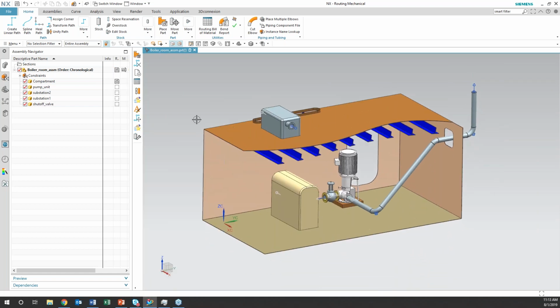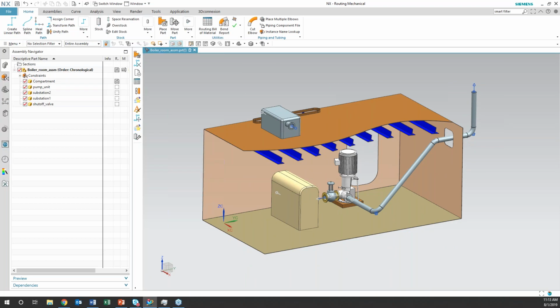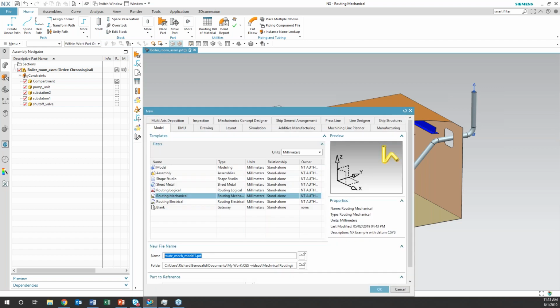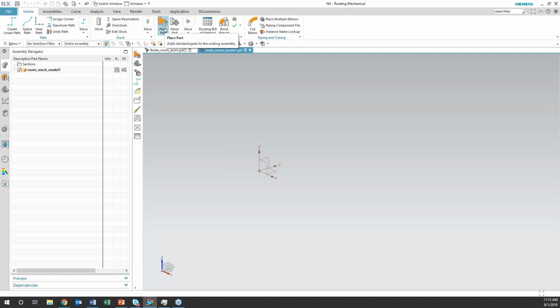I'm going to back up a little bit and create a new file at this point. Of course, if there's any questions, feel free to ask. I'm going to create a brand new file, a routing file. When you create a mechanical routing file, you should select routing mechanical so that it sets up all the preferences and the default menus. That's a blank file. I'm going to take a look at the third part, the third grouping in the routing, which is place parts. So this goes to the library.